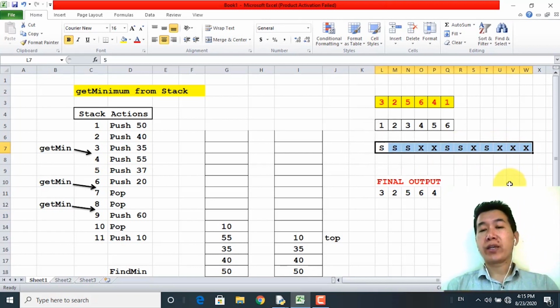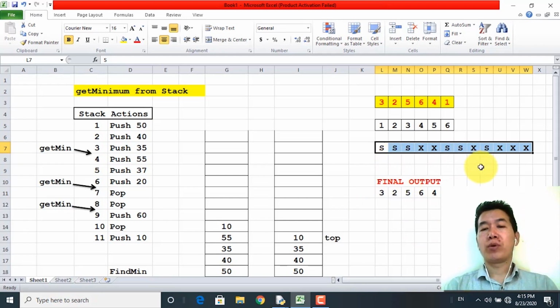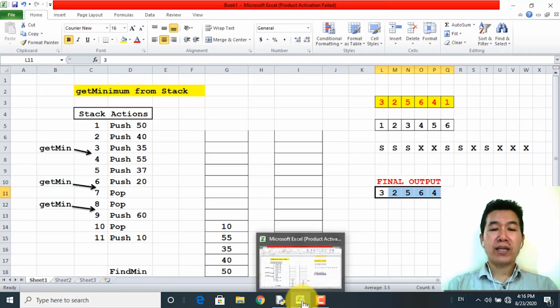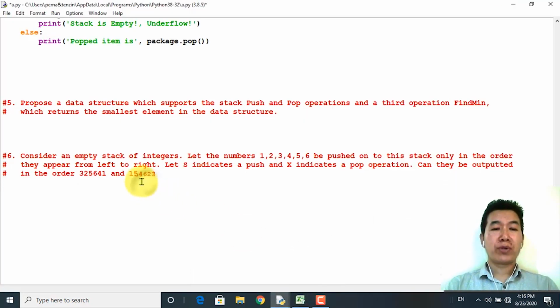So the answer is, can you output in this fashion? Your answer should not just be yes or no. You should be able to come up with a combination of push and pop. So in order to print the final output of 325641 in a situation where the numbers are strictly pushed in the order of 1 2 3 4 5 6, you have this as the combination of push and pop. Perhaps you could try this. It should be pretty simple.